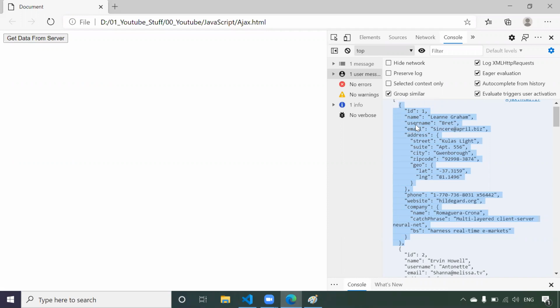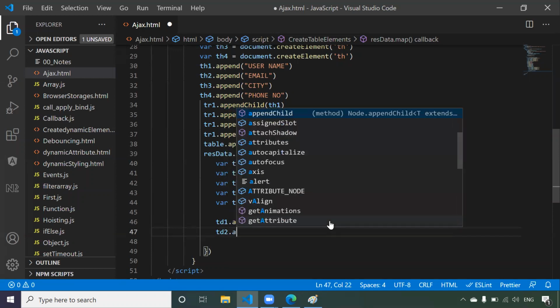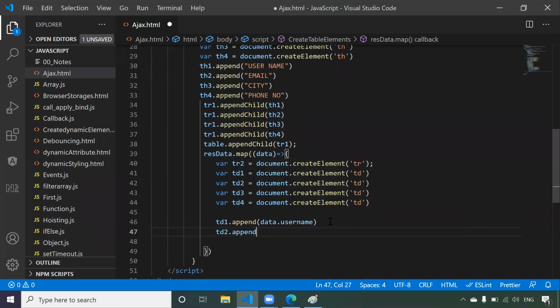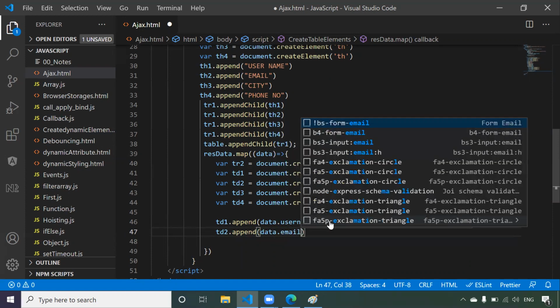The property is nothing but a key-value pair. So how can you access it? data.username, and you have to use the exact name, username. Now for the second one, it should be td2.append, and it should be something like data.email, right?